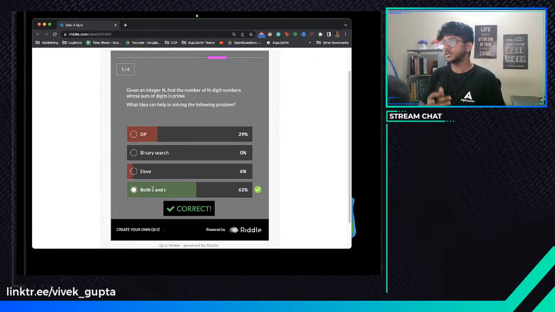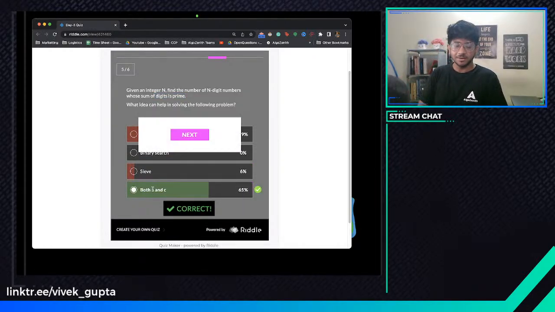D sounds good. At first it looks like DP, but maybe to find out prime we might need sieve. So sieve also comes into action over here. Though this is also a problem which requires some constraints and all, I just wanted to give you guys an idea that sieve can be done as pre-processing that can help us later check primes quickly.